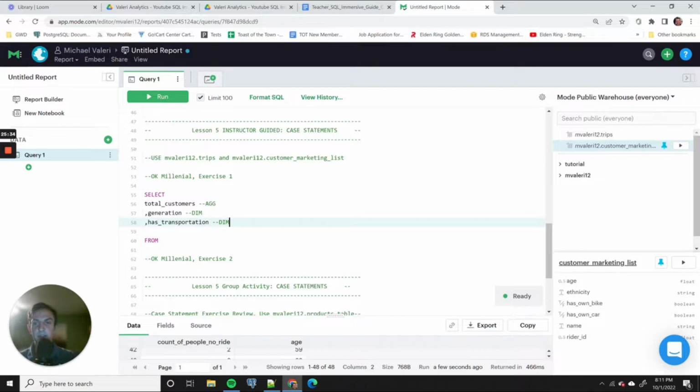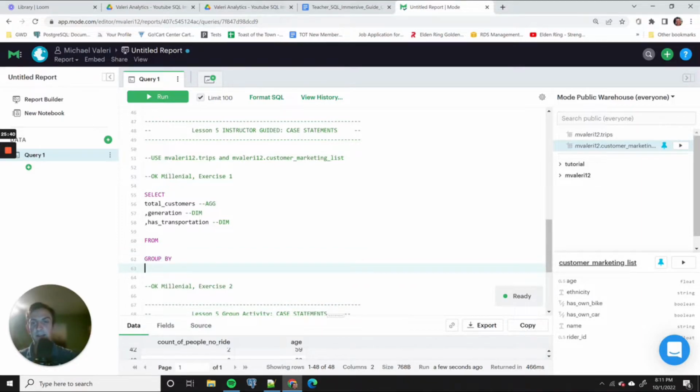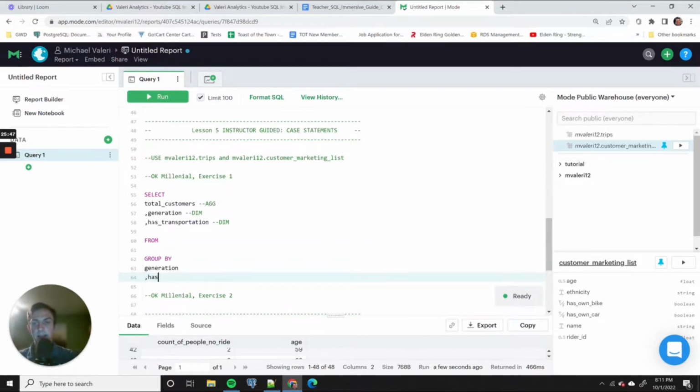Folks, what happens when you mix aggregates with dimensions? You're going to need a group by. So why don't we pop a group by down there? And then what goes in the group by? Only the dimensions. So we're only going to put generation in here and has transportation. Easy peasy.